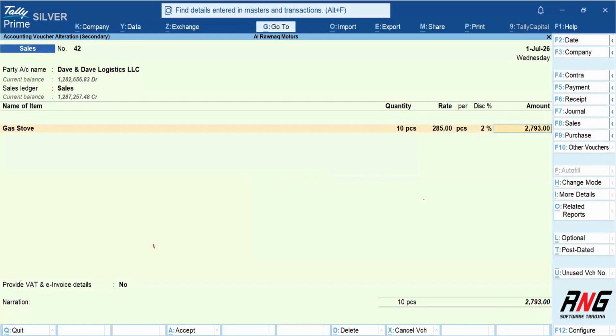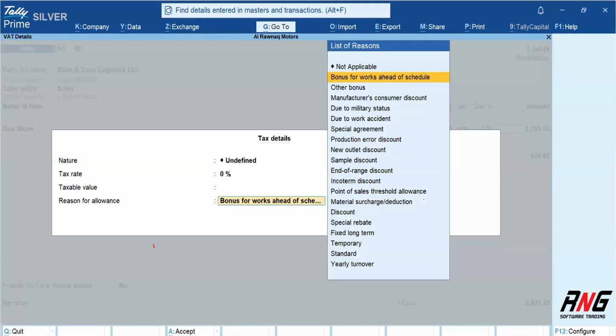Once you press enter, a list of reasons comes in. This particular set of reasons is given by the FTA. It is not given by Tally, and it is not given by Peppol. This is as per the FTA guidelines. You need to select any of these reasons if you're giving a particular discount. In case you are not selecting, then it doesn't qualify as an e-invoice, and it gets rejected.